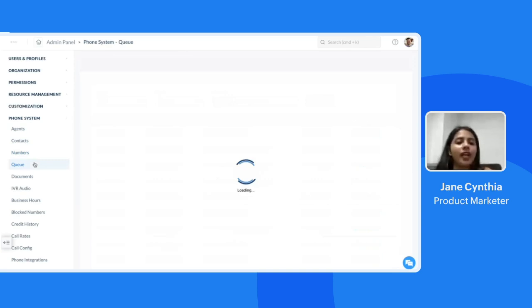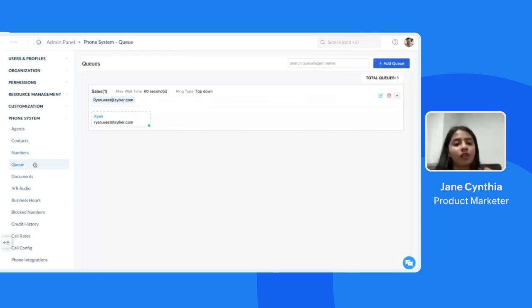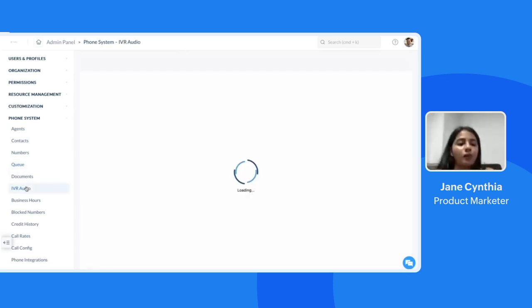You can also create queues. You can group your agents by creating call queues so that the calls can be routed to the relevant team. All this can be done in your Zoho Cliq environment. You don't have to switch tabs between Zoho Voice and Zoho Cliq. All that is done in one single tab. You can also upload IVR.